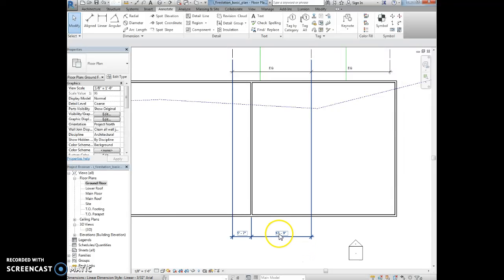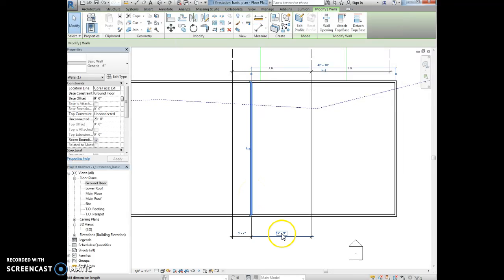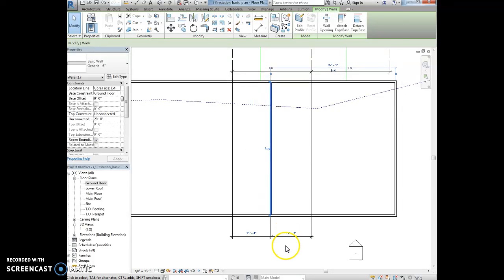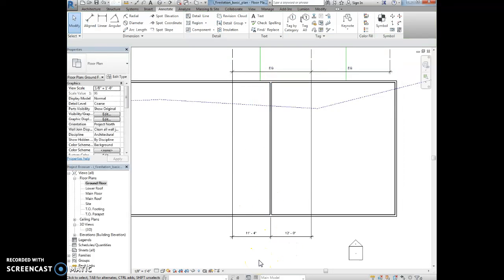And it says this right dimension should be 12 feet. So if I click on the wall, see how this turned blue? That means I can now edit this dimension, and I can type 12 feet in here, and it moves that wall over. Okay, so now I have 11'4" and 12 feet. Alright.